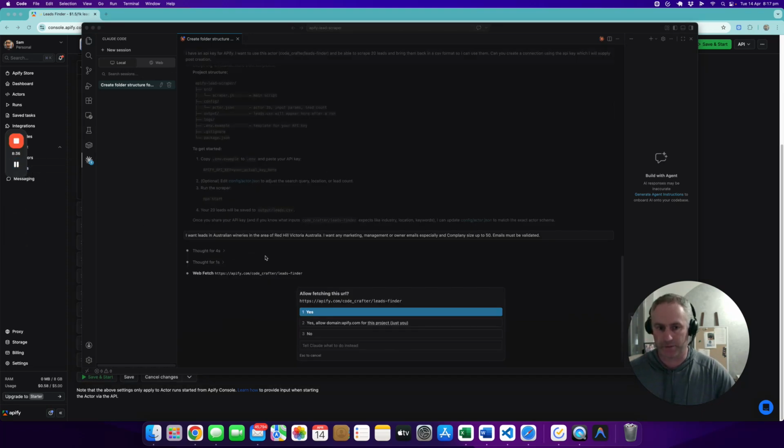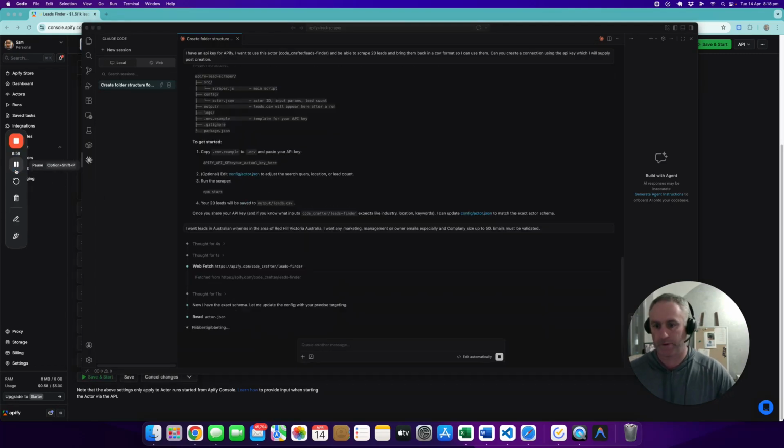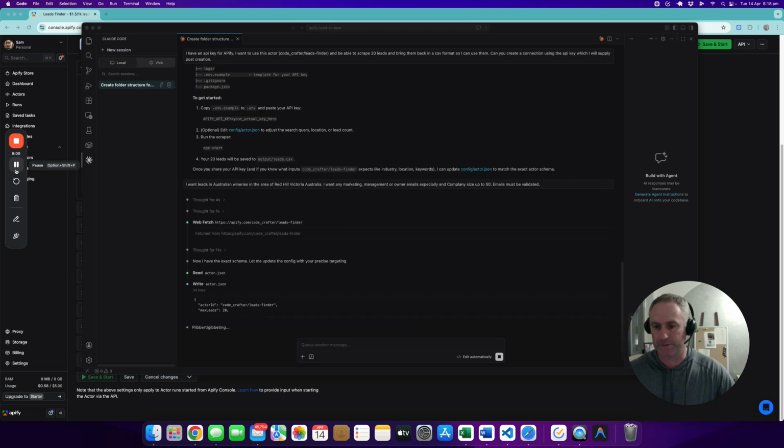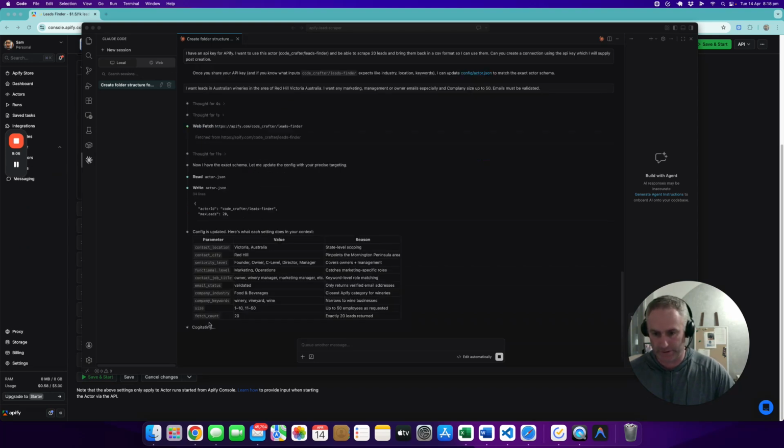Okay, so Claude's done its work, and it looks like it skipped ahead a bit. I'm not sure if it wants to read the code-craft leads finder to find out more information, or if it wants to actually call the URL. But we'll go yes and just see what it does. Looks like it's just reading information to try and figure out how to format the request we've actually given it. I'll just pause this while it thinks. As suspected, it was just figuring out the correct schema to use for the actor.json. Let's have a look and see what it's actually created.